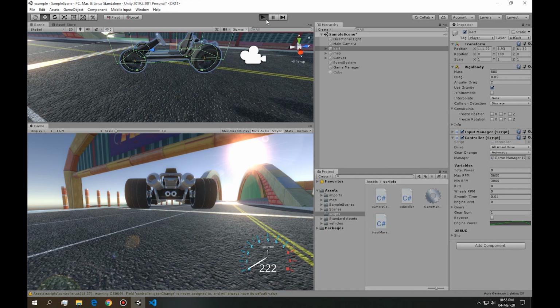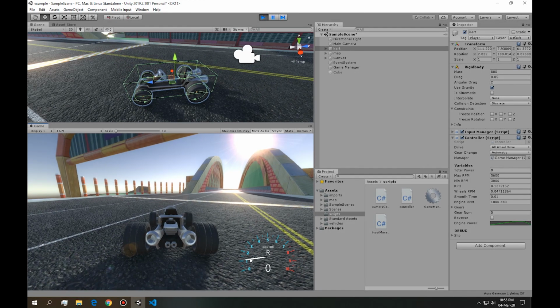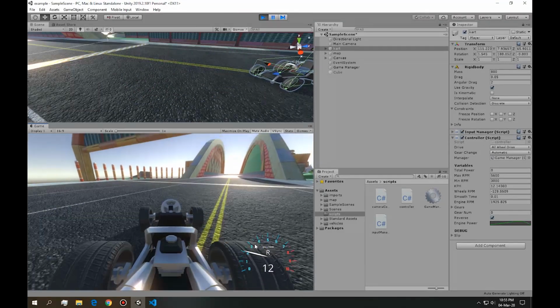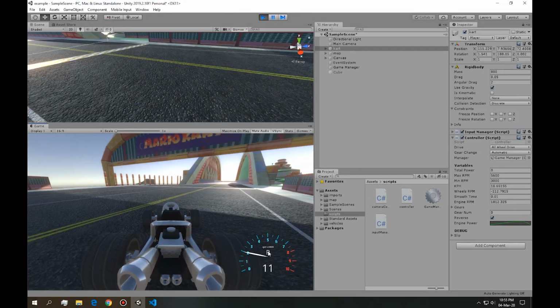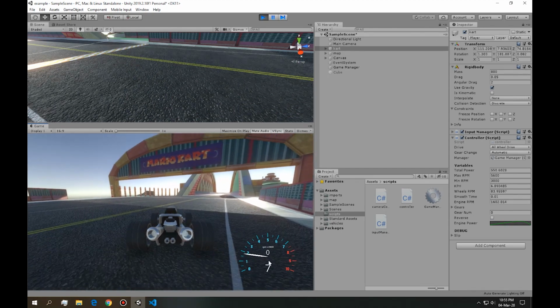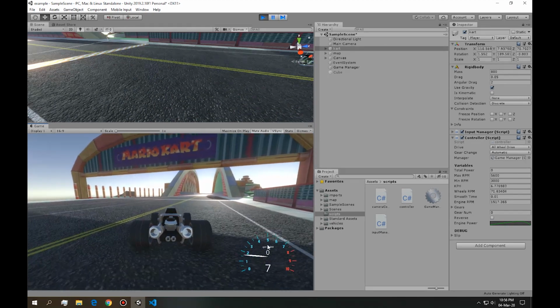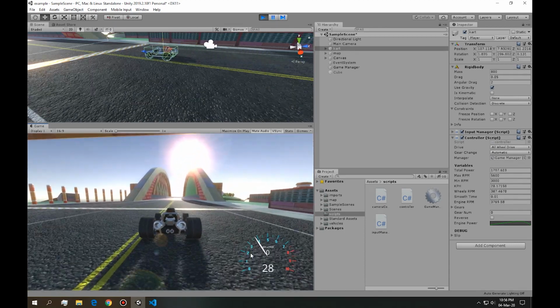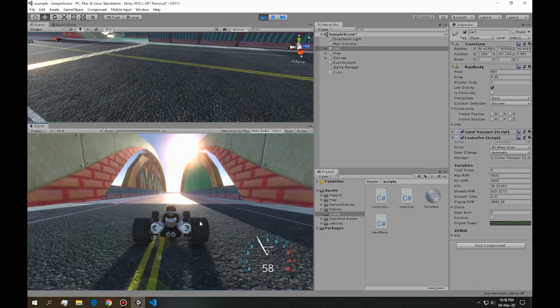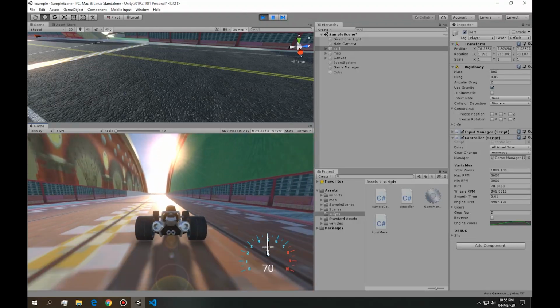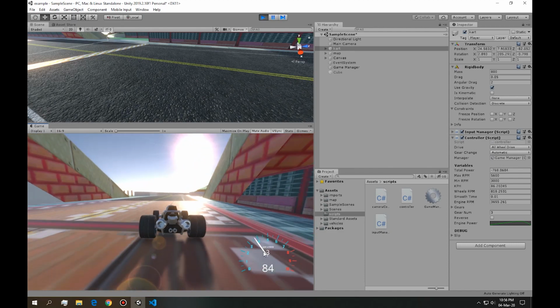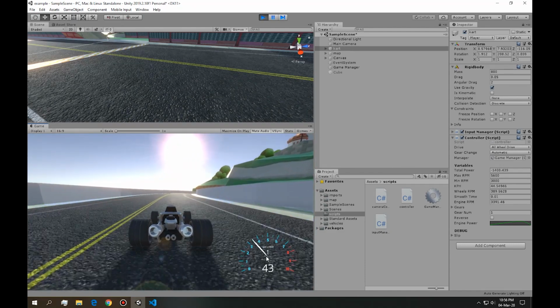So now let's hit play and see that if we go backwards, we are seeing the reverse. Now let's go forward, and now the gears are going forward. Okay, now let's upshift. Okay, it shifts quite smoothly.